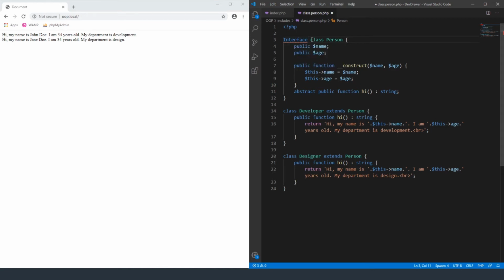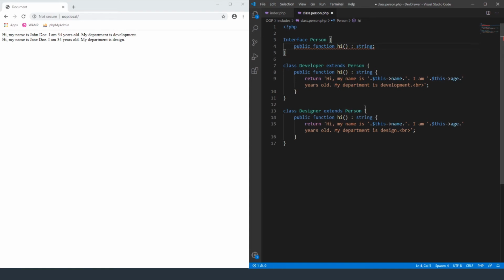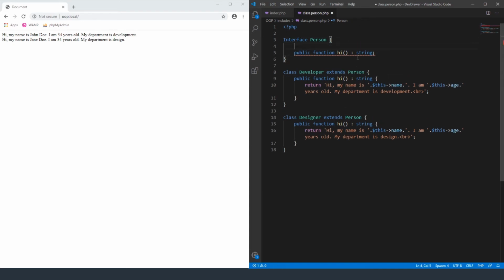Oh, need to get rid of this. So instead of a class, we're going to do an interface, and then instead of an abstract method, we're going to do just a regular public method. We also want to do public function construct, and then we're going to pass that name and age again. And then for this, we need to get rid of this.